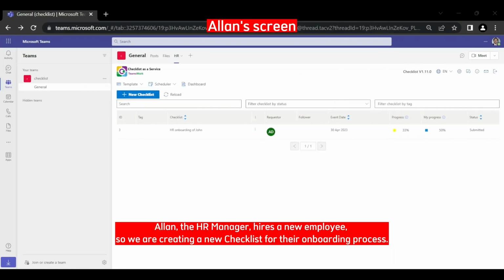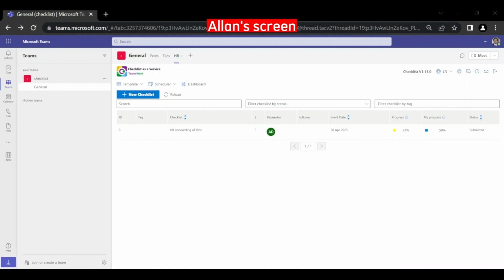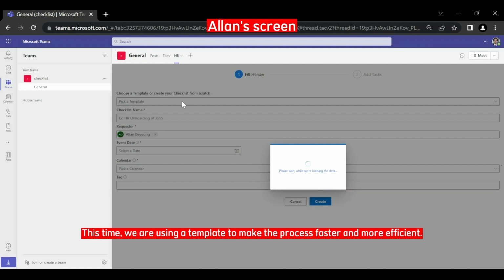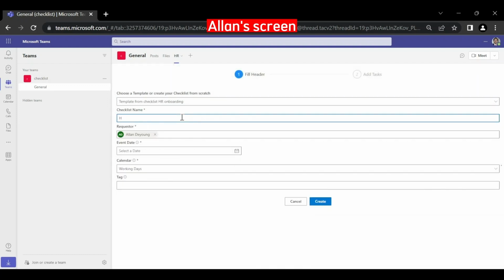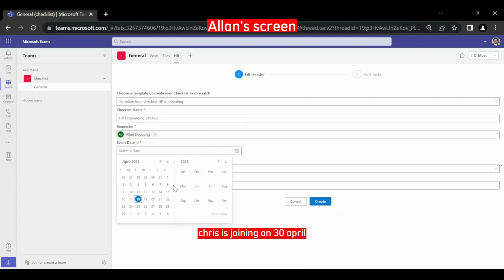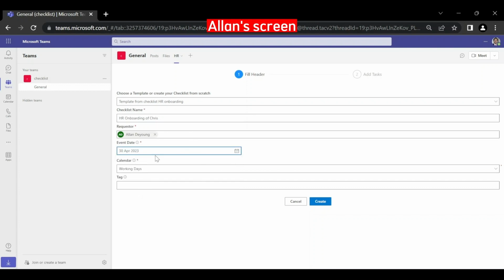Alan, the HR manager, hires a new employee, so we are creating a new checklist for their onboarding process. This time, we are using a template to make the process faster and more efficient. Choose the template that we saved earlier. Chris is joining on 30 April. And now click Create.